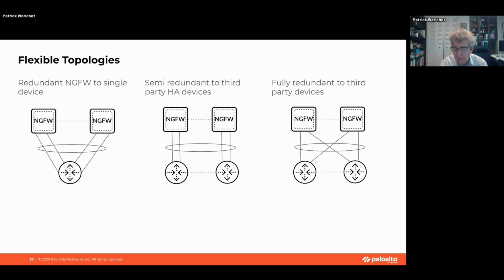You can also have different types of redundancy if you want. So you can do redundancy to a single device, or semi-redundant to a third-party device. For example, you do not have the bandwidth available to cross-connect the router to the firewall, as in the second figure here in the middle.